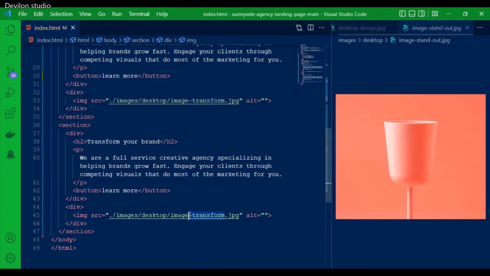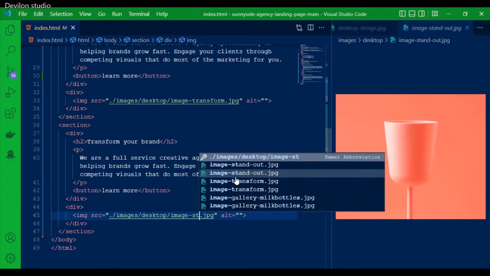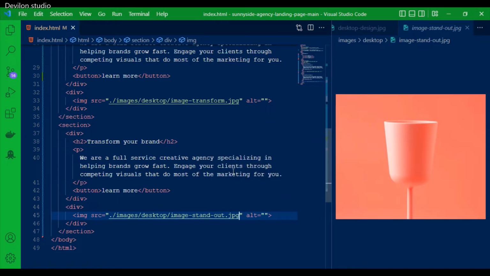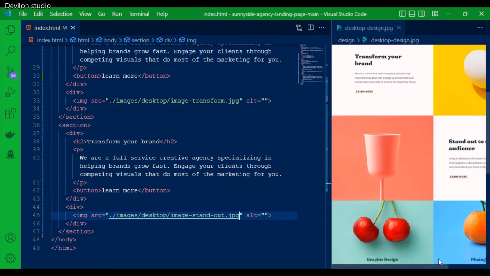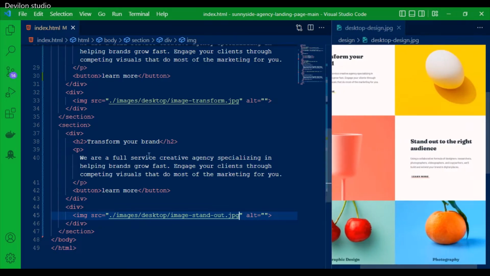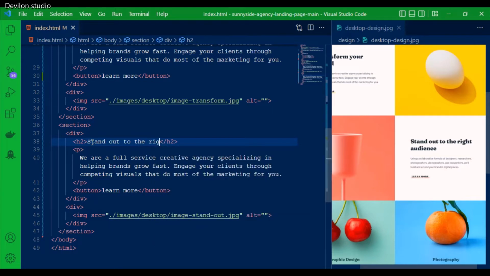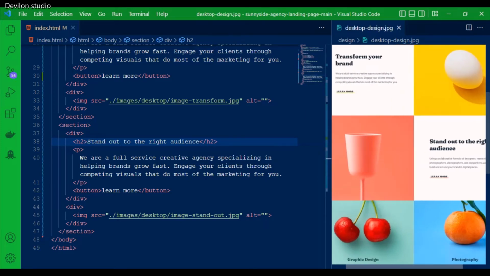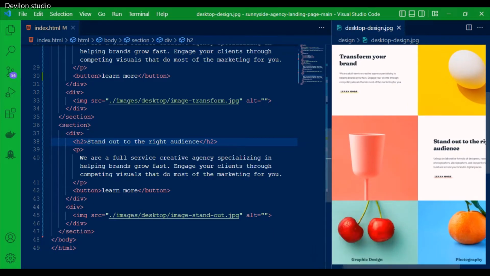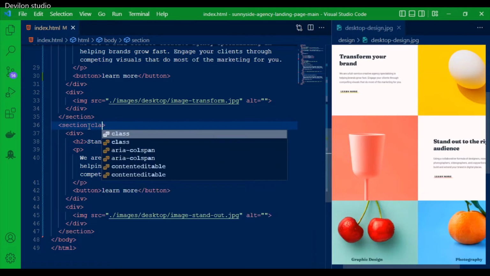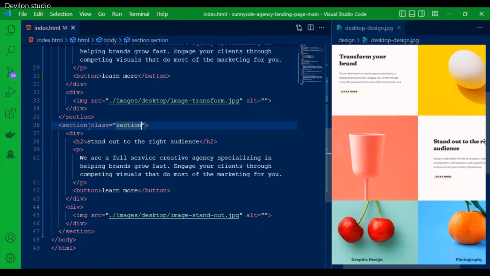Stand out. Yeah. So we're going to change this from transform to standout.jpg. Oh yeah, and the text: stand out to the right audience. I'm not going to change the description, just stand out to the right audience. Okay. And we also have this, so let's give this a class of section 2.